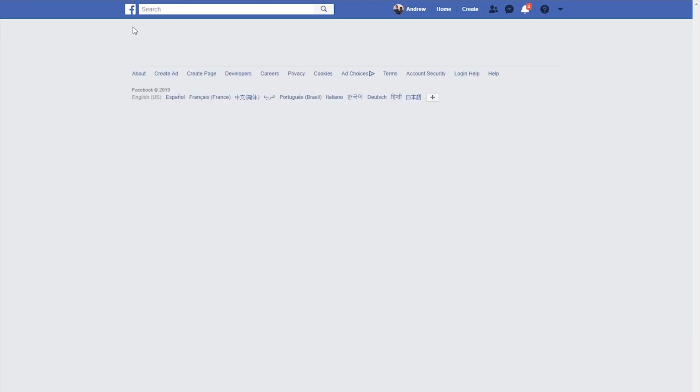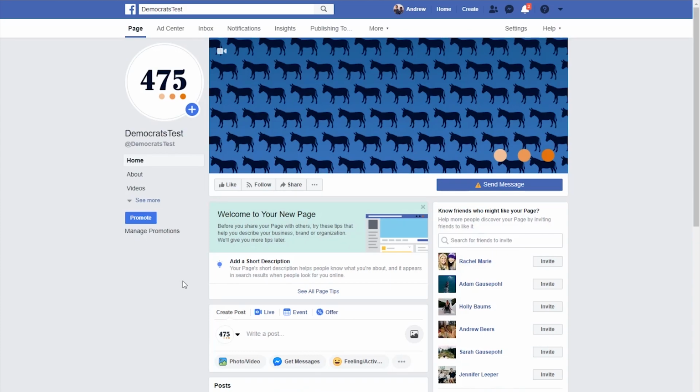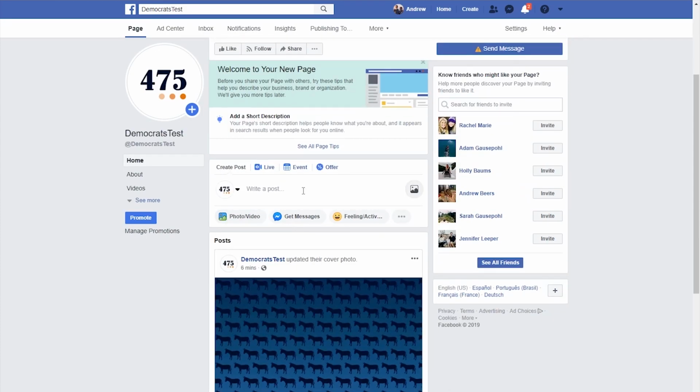Now finally, we're going to go back to your main page, and there are three last things we want you to do. See right up there at the top, you can add a short page description, which will tell people what this page is about and why it exists. You can populate your page with a couple of posts. And finally, the last thing you're going to want to do is invite friends.